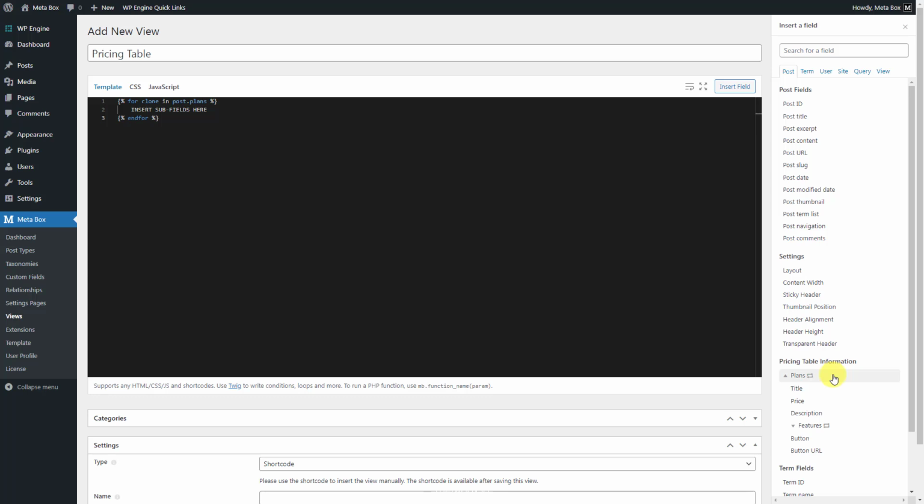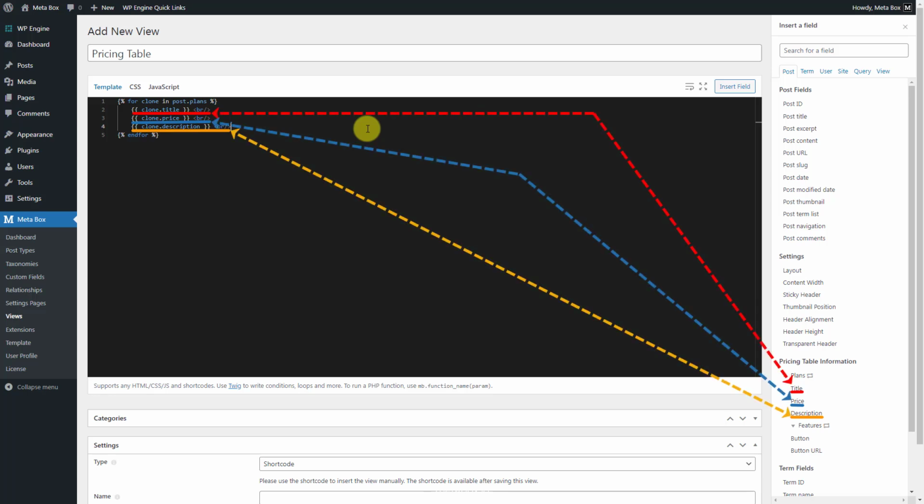Since it's clonable, a loop will be generated in the Templates section. Inside the loop, just choose the subfield from the list to insert them one by one. These are title, price, and description. You can see 3 lines of code appearing corresponding to the chosen fields.